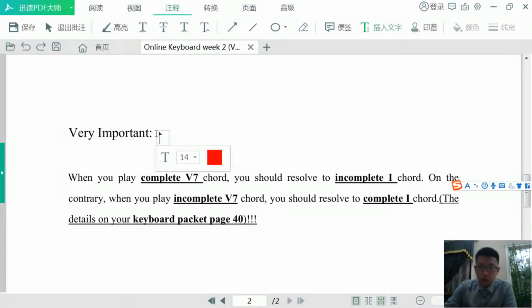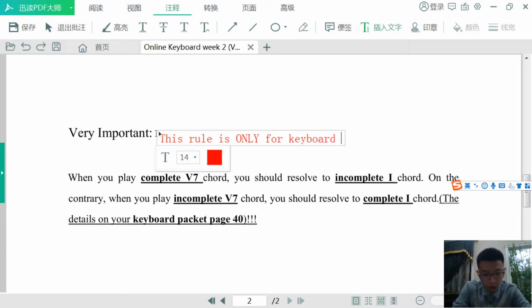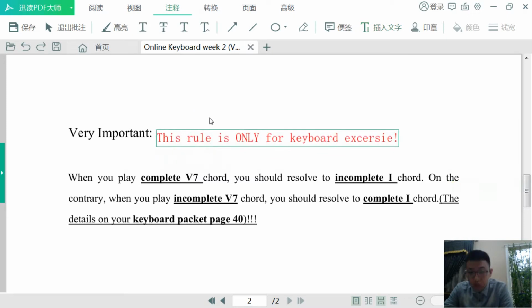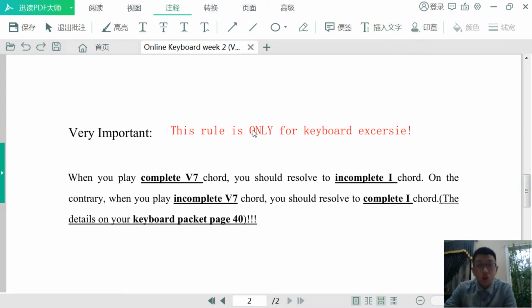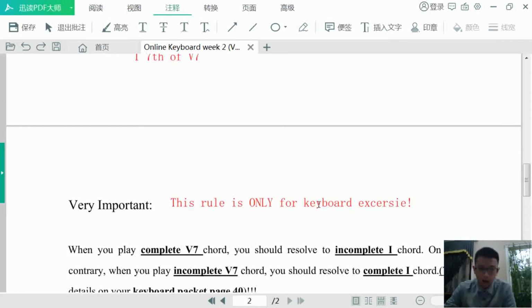Although it's very important, it looks very scary, it really looks very intense, but I will first say something. This rule is only for keyboard exercise. It means that in part writing, you can be more flexible rather than following really strict rules. So what's the more flexible part?